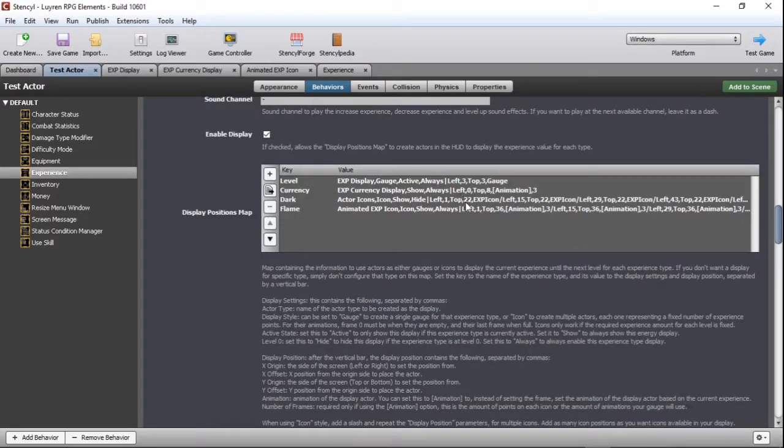For multiple icons, after you set their position, add a slash and repeat the process for more icons. Remember that icon display only works for fixed experience per level. And at the start of their settings, you set the actor type to create, the style if it's an icon or a gauge, the active state if this display can always be shown or only shown if the experience type is active, and the level 0 hide setting determines if this display is always shown or if it's hidden when the given experience type is at level 0.